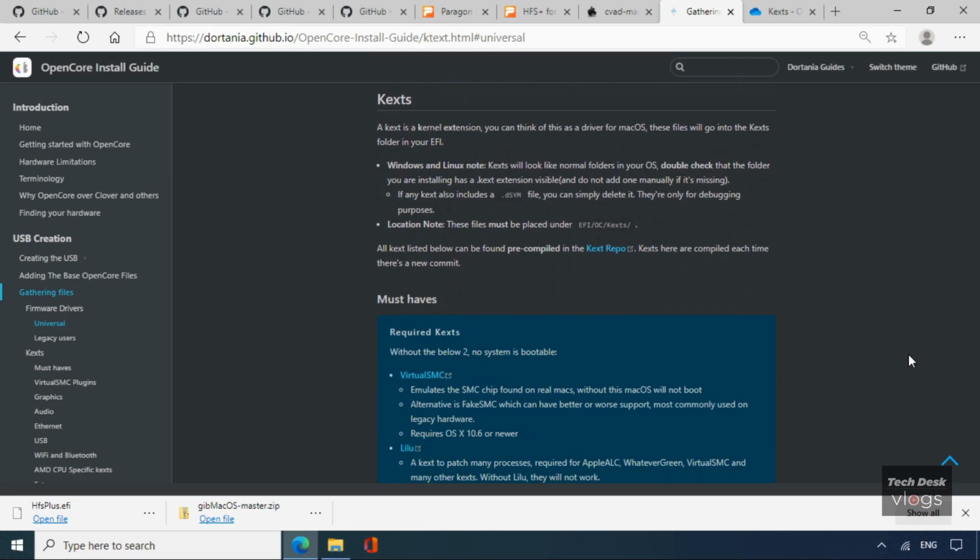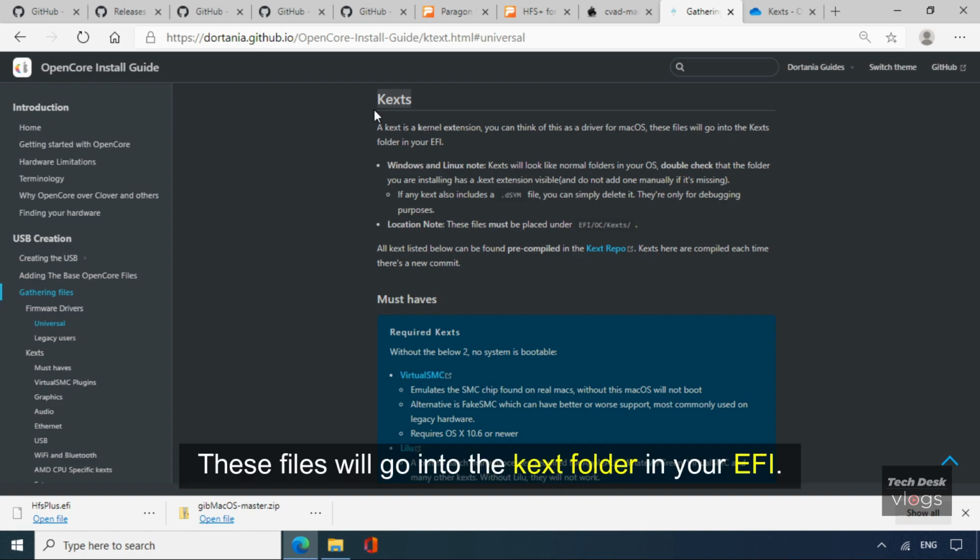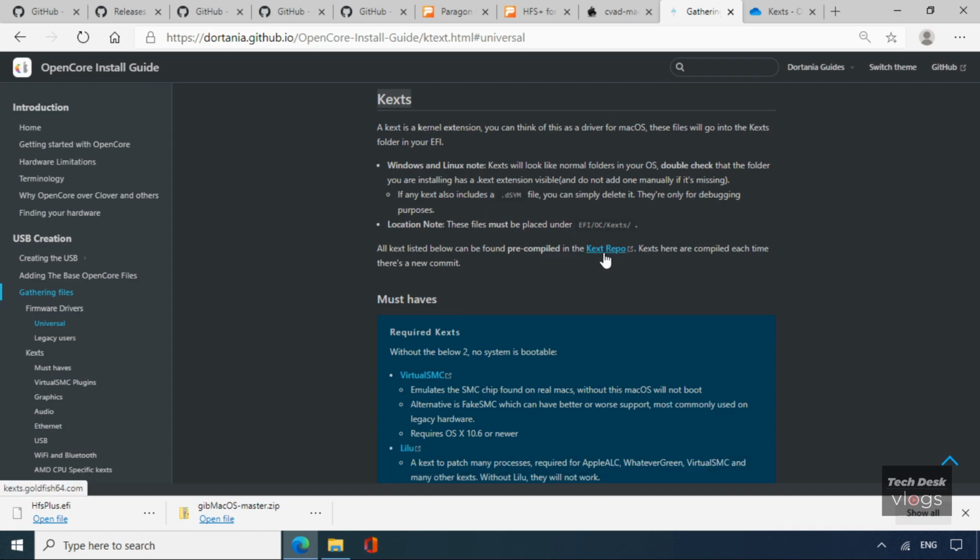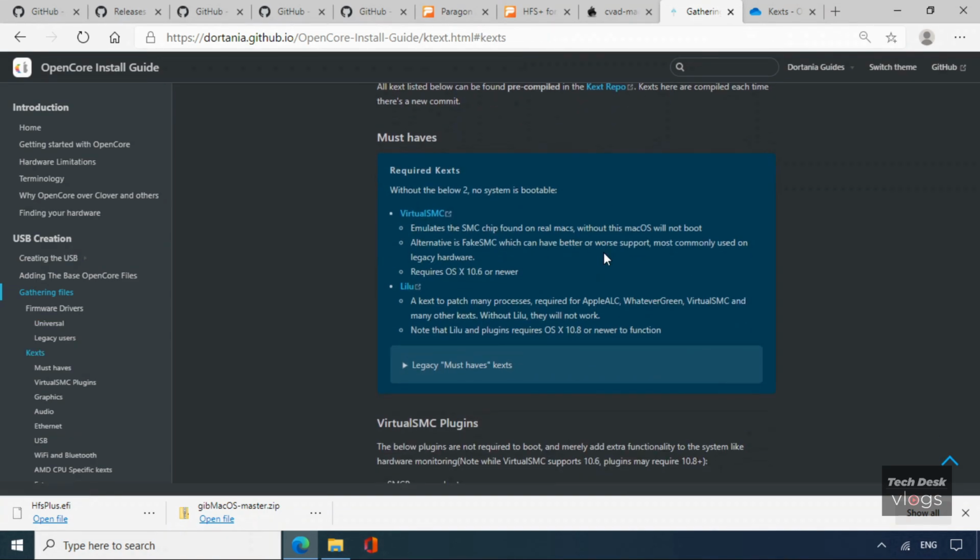Next are the kexts for download. You can think of this as a driver for macOS, which is required for the functioning of multiple devices. These files will go into the kexts folder in your EFI. All of the kexts listed in this OpenCore install guide can be found in an updated latest version in the kext repo to download. Two of these kexts are must-haves, required kext files.